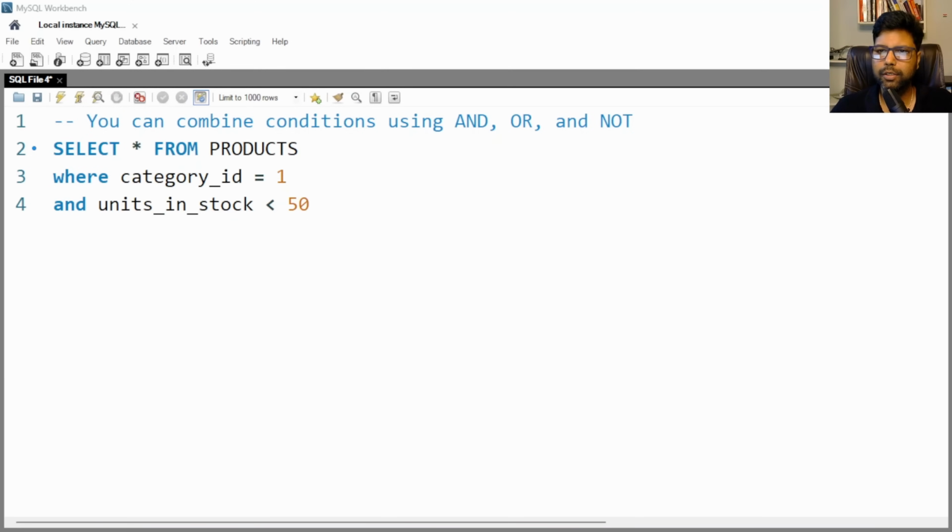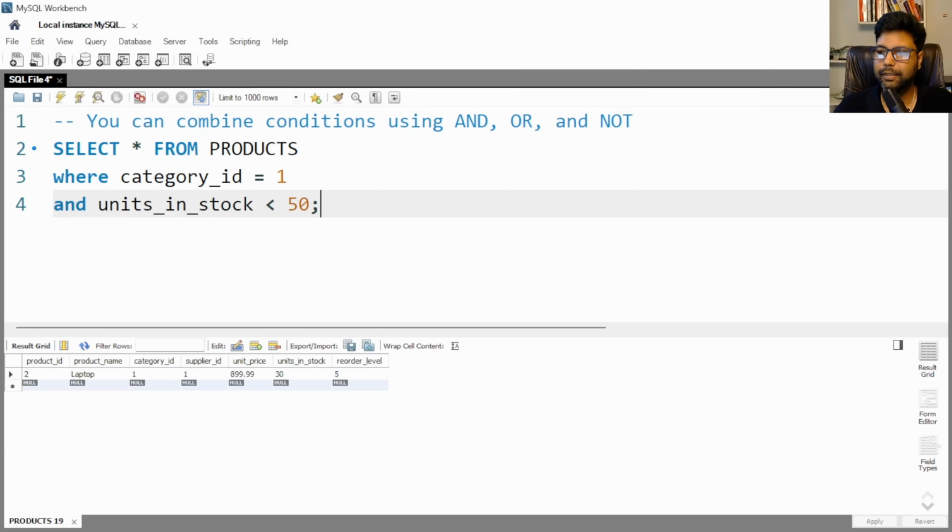So now we are going to run some other queries where in conditions we are going to use AND, OR and NOT. We are going to filter out products where the category ID is 1 and units in stock is less than 50. So in this case, let's execute this. Now we got the result that one of the products has units in stock less than 50 and it belongs to category ID 1.